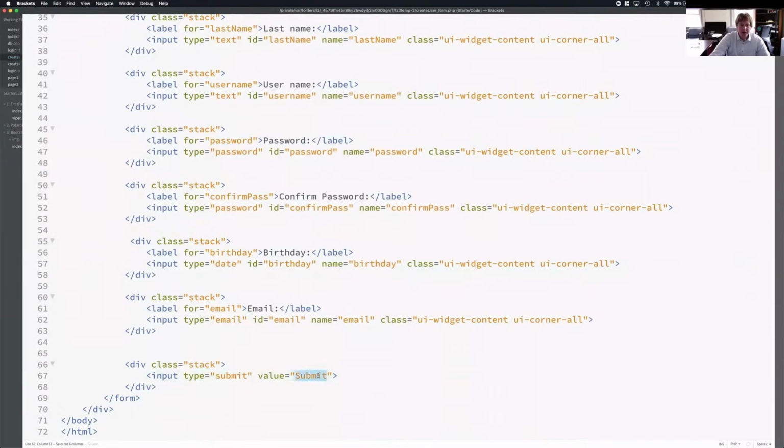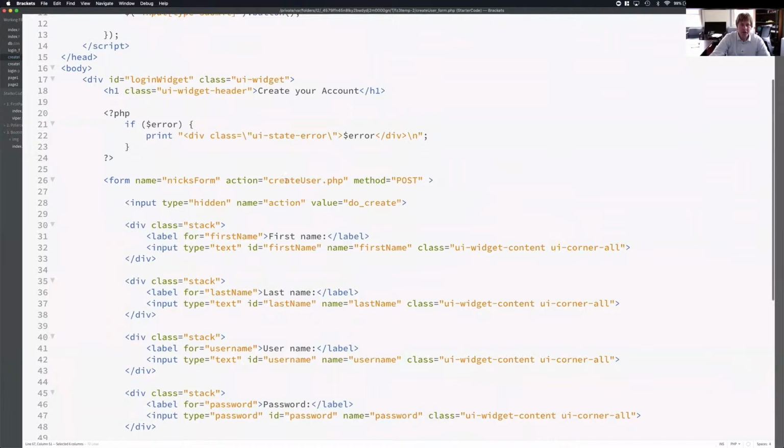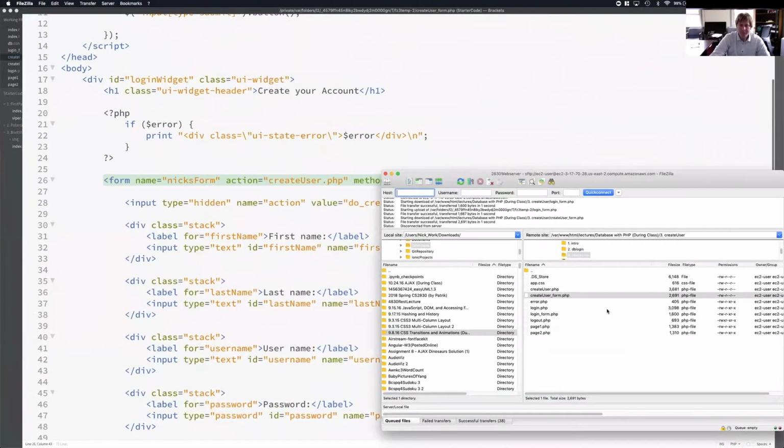You'll see when I click the submit button, it goes to CreateUser.php. So let's go over to CreateUser.php and look at the code in that file. So I'll go over to CreateUser.php, do a view and edit.